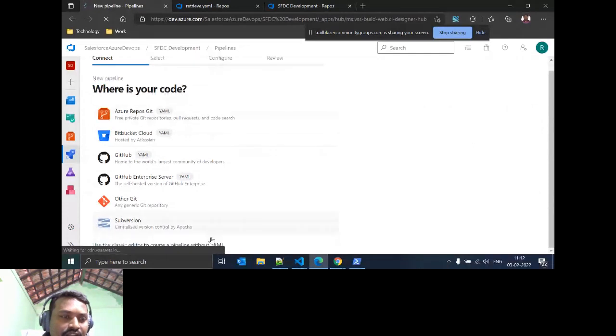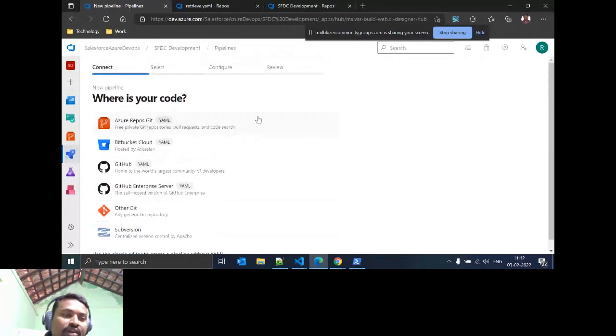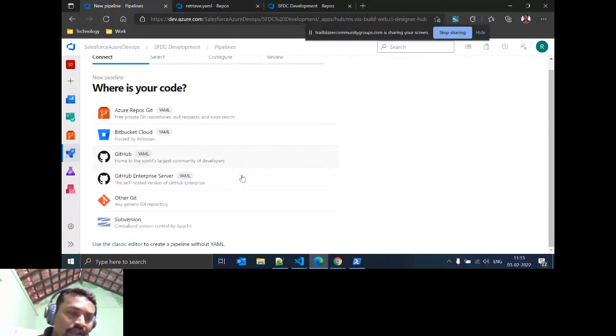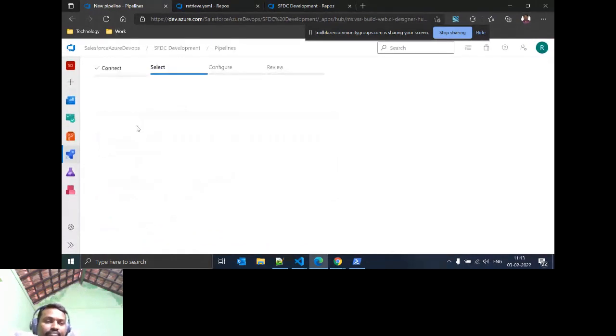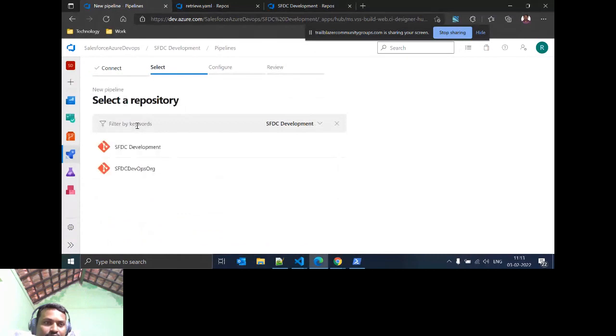Here, this is your repository, right? You can use a lot of repositories, GitHub or Bitbucket, other or Subversion, but we are using the inbuilt Azure DevOps Git repository only. The pipeline is looking for the YAML script. The YAML script we just now created, retrieve demo, is looking for which repository is available. It has our Azure Repos Git itself. You can select that. We have two repositories there. We are working on the SFDC development, so click that repository.